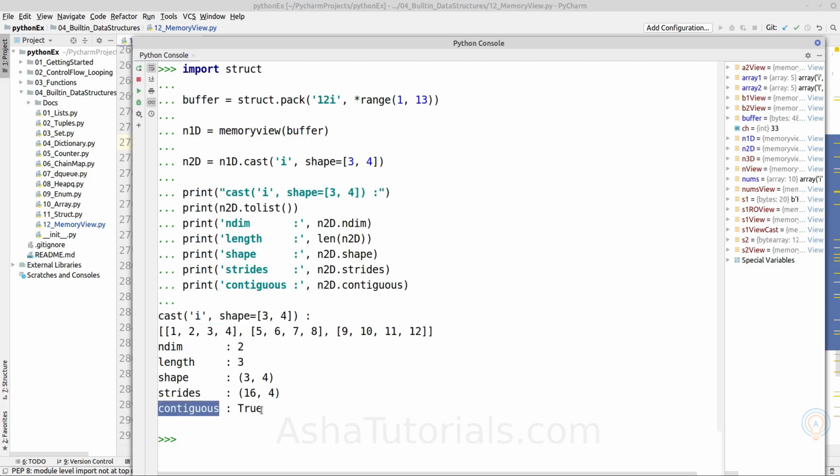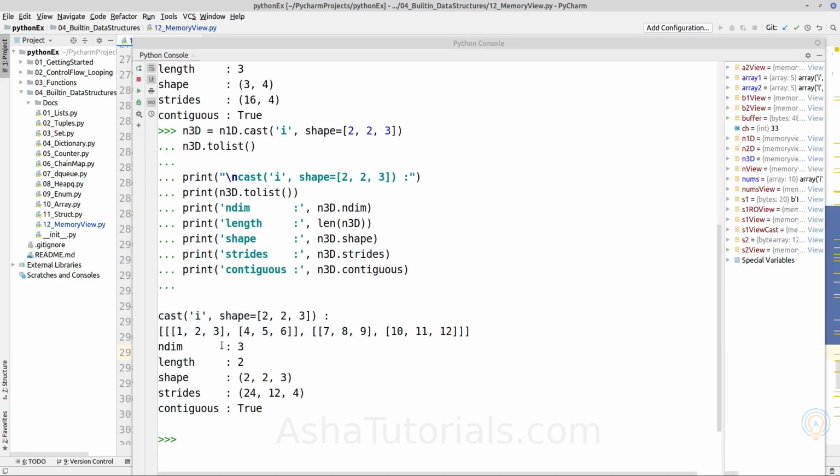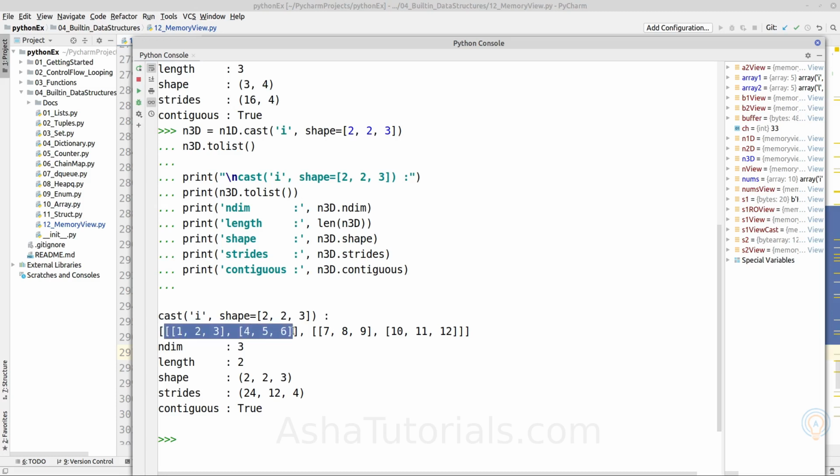And for contiguous it will return true if it is stored in contiguous memory. The same we execute for the 3-dimension view. As we can see here, ndim will return 3. Length is 2 because inside the outer list there are only 2 elements. Shape is the original shape. For strides, each individual element is stored using 4 bytes because it's an integer struct. For the second dimension it is returning 12 because each inner list has 3 elements. And for the outer list it is holding 6 elements, so it is returning 24, and it is stored in contiguous memory, so it is returning true.